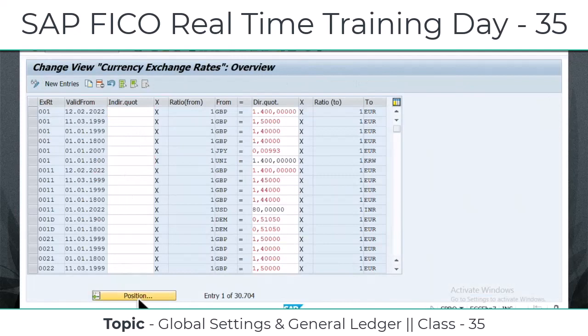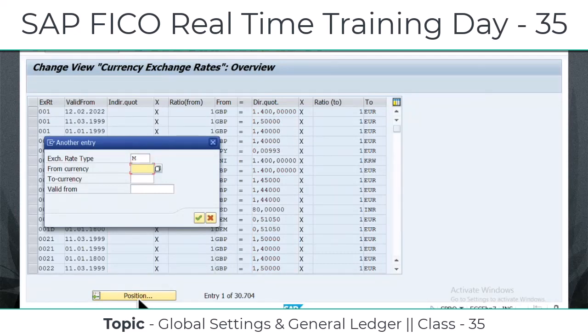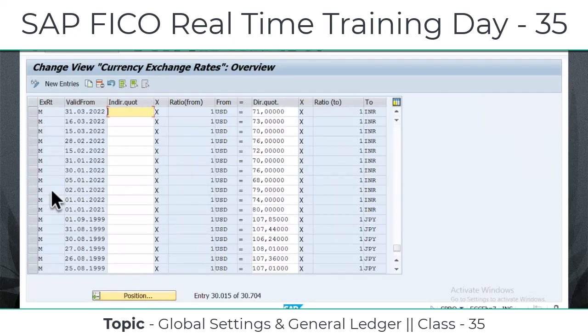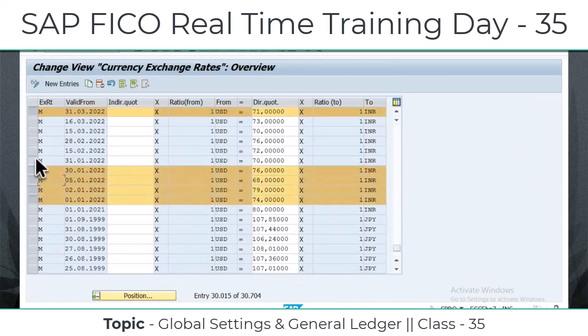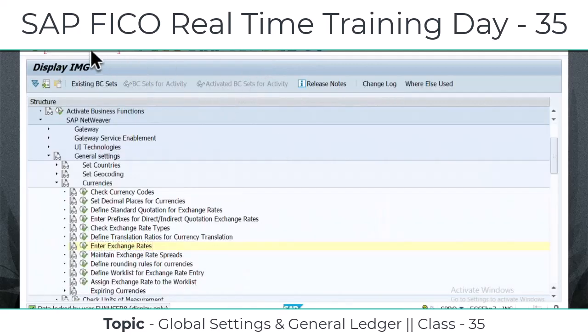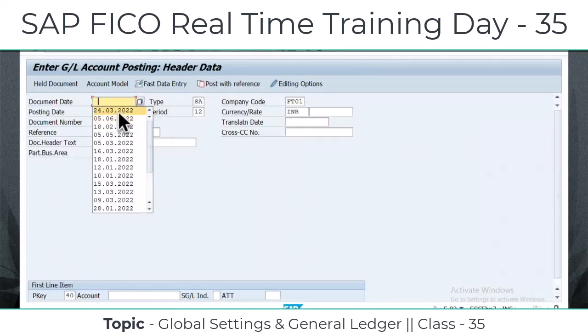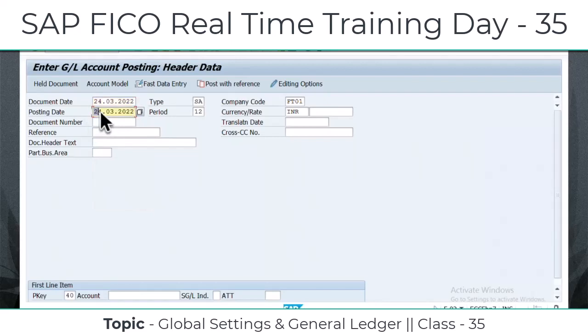Okay, now it's open. Now see here, M rate. What did I say? It will take the M average rate by default. See M, USD to INR. See here, this is the one, and this is the starting one. These are all the exchange rate types, with different rates for different dates. What is your posting date while posting the transactions? That is also a very important point. While posting the transaction, my posting date here I entered 24th March.